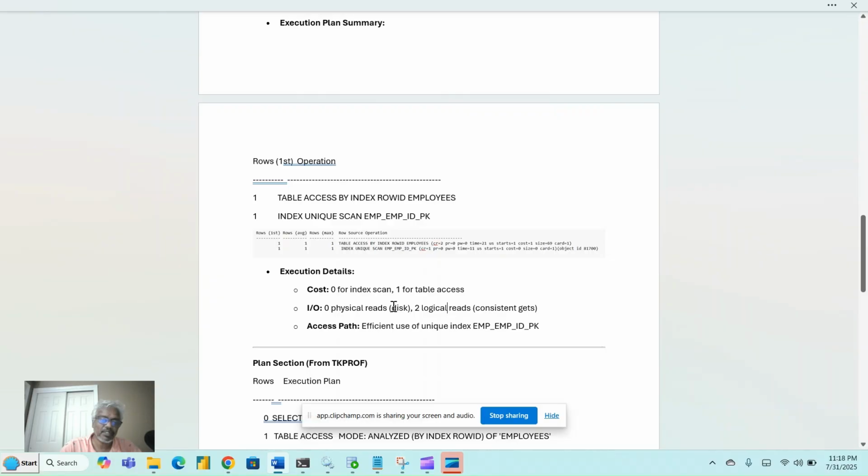When we say physical reads, it means the data is not in the buffer, and it's going back to the disk and getting the results, so that's a really costly thing. But in this case we are getting zero physical reads, which means there are no disk operations involved. Instead it's taking from the memory. That's called a logical read, as a consistent get.